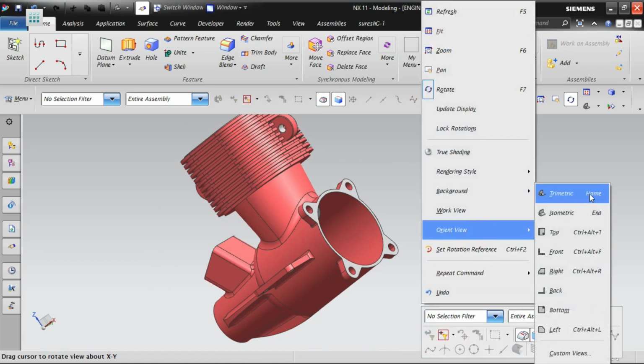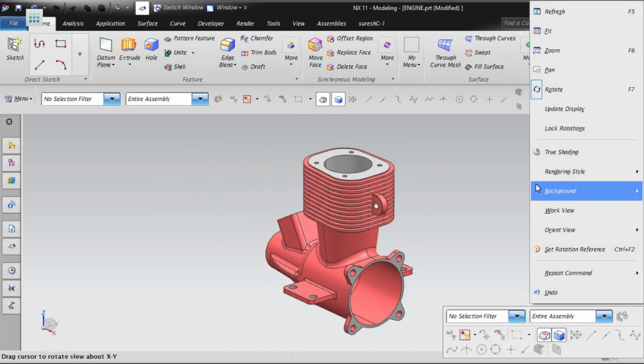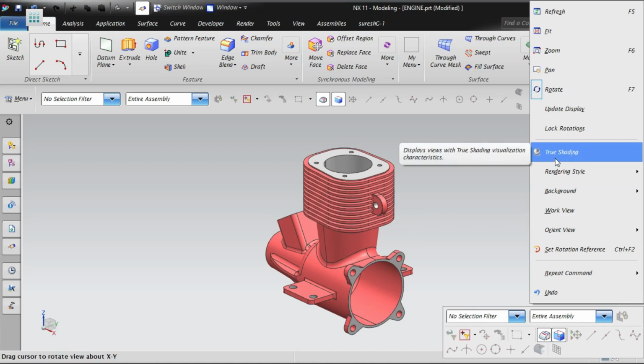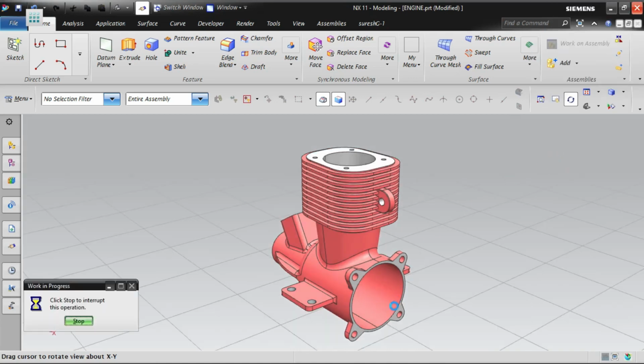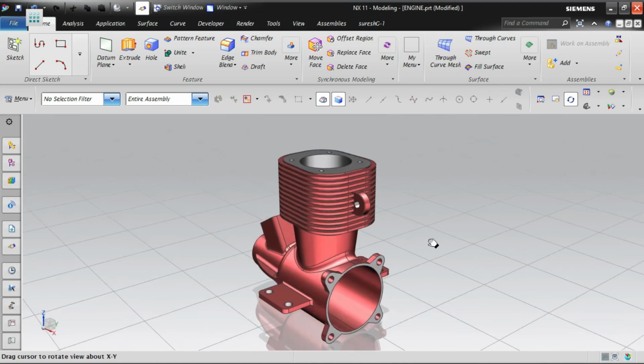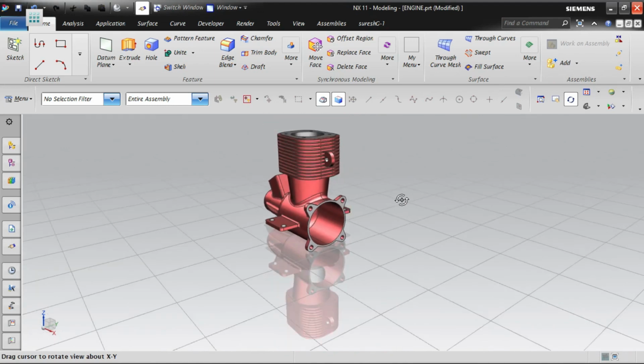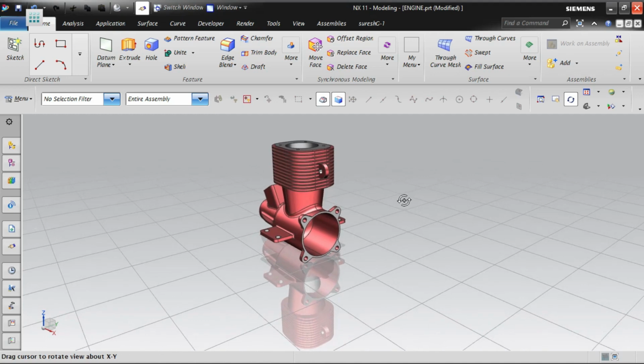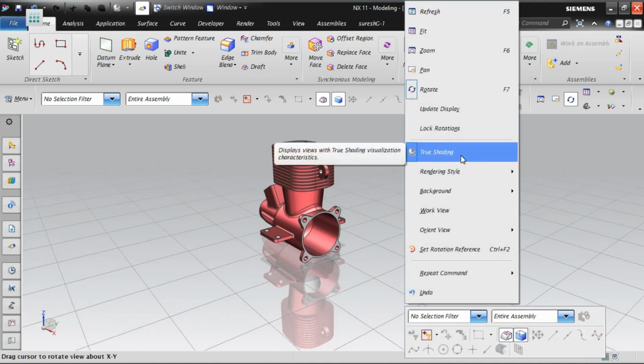Let's see about true shading. True shading lets us give real visualized, image-like shading. So the component, when we do the true shading, will look like this. So this is like a photorealistic image. This is especially used only for the purpose of customer presentations.